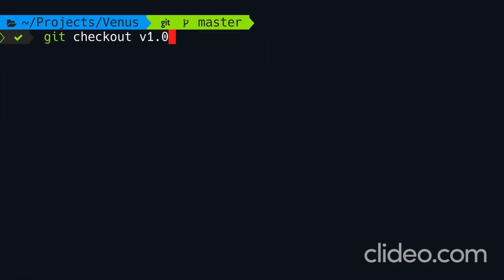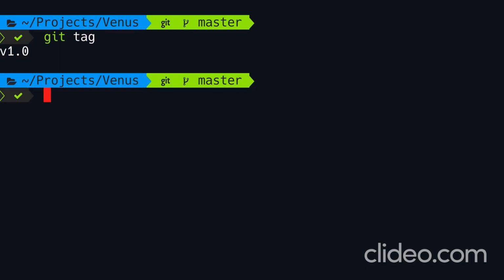Exactly the same way we check out a commit using its ID. But instead of the ID, we use this tag or this custom label. Now, to see all the tags we have created, we type git tag. Currently, we have a single tag. This tag that we have created is what we call a lightweight tag. It's just a reference or a pointer to a particular commit.